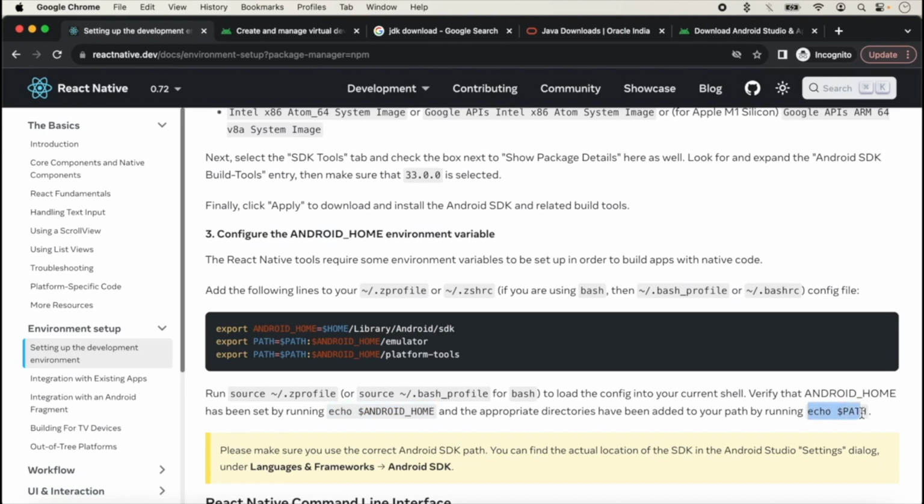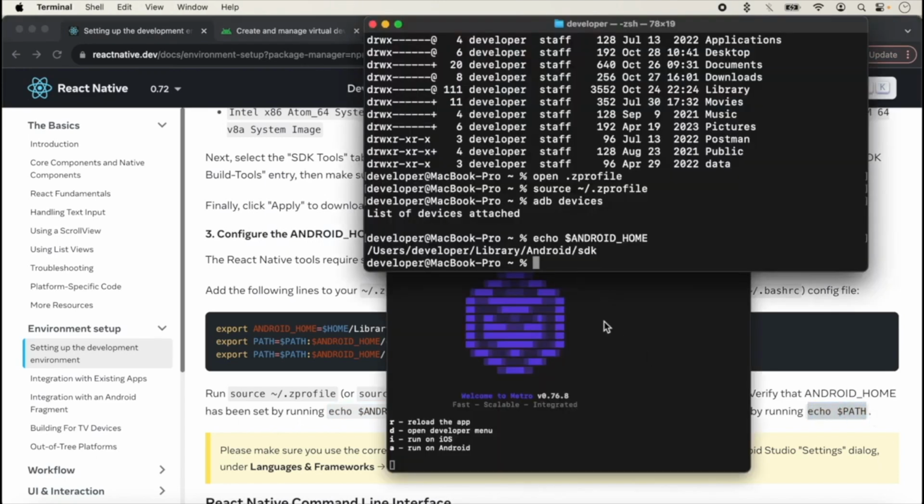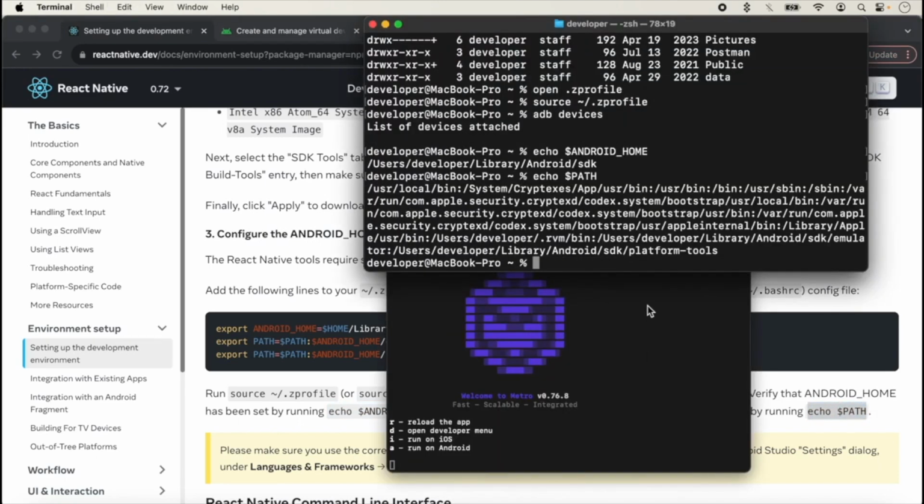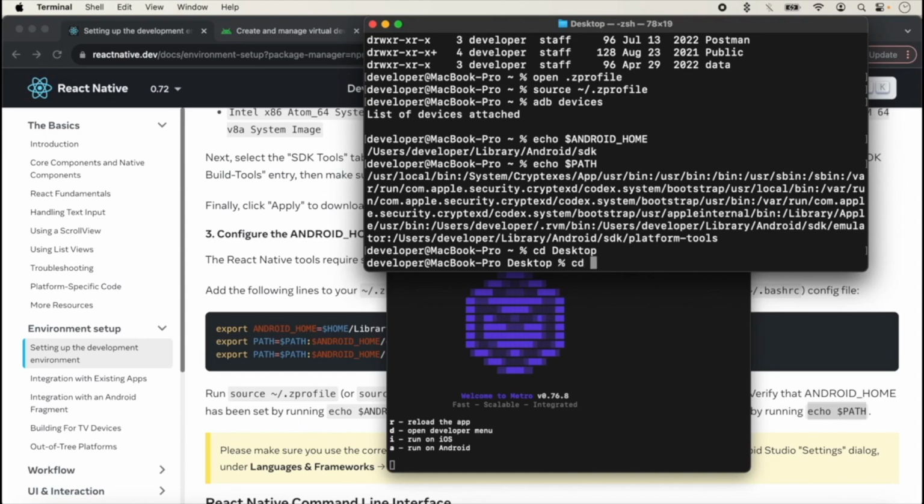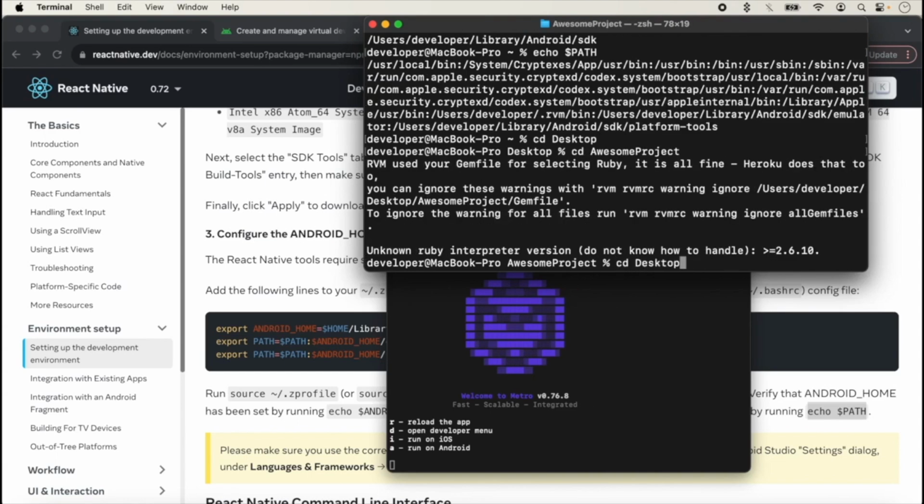Now we can run the echo $PATH command again, so you can check the SDK path here also. The SDK path is showing here. Now go again into the project directory, so in the Desktop, and run here the command npm run android.